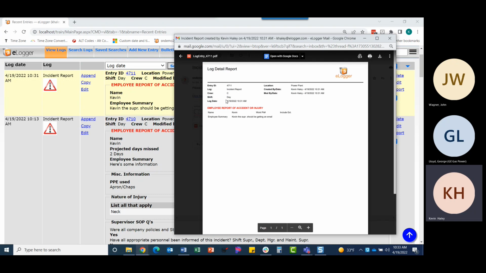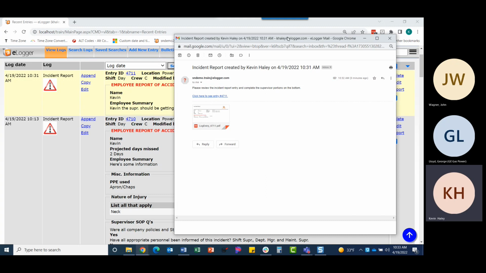So including the PDF is nice if it's going out to somebody, if they're not on shift or they're working from home or something like that. If they don't have access to eLogger, they can still see the entry from the PDF report. So that's the email alert.